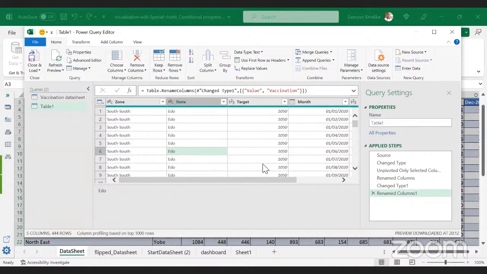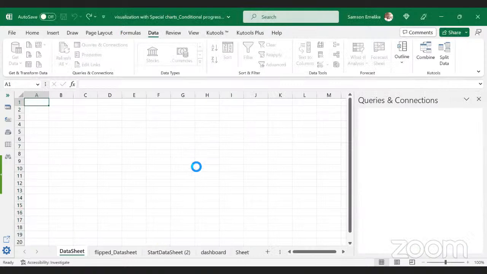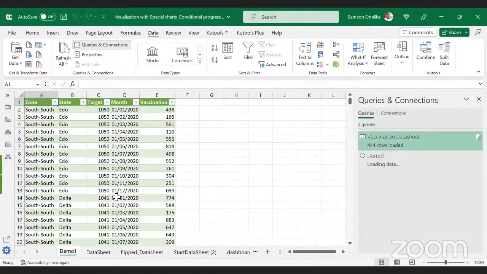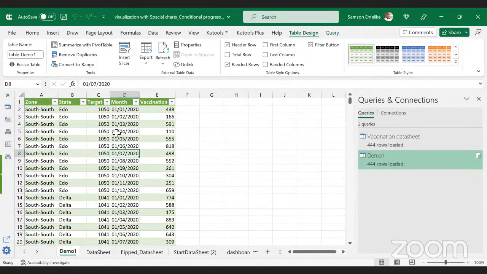All right, so having done this, let me name this query now. Let's say I'm going to use demo 1. We know that this is the demo 1 query, so anywhere we see it, we know that this is what we want. So right now, we are going to close and load this so that we can have it at this point. All right, so this is the Power Query.